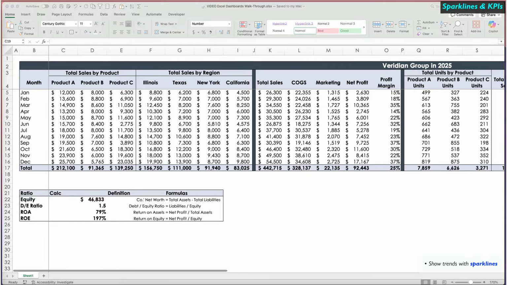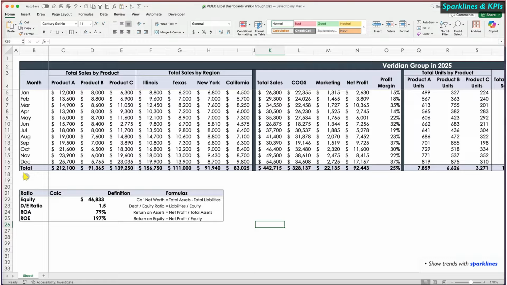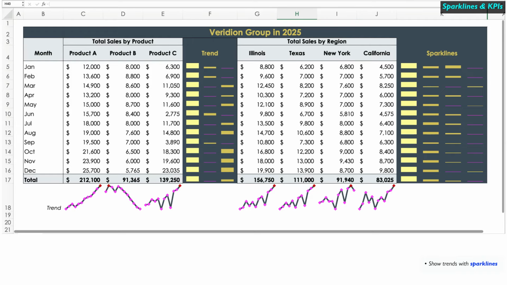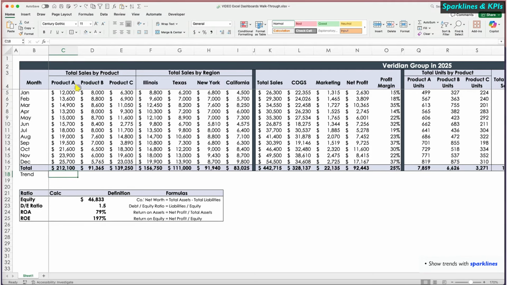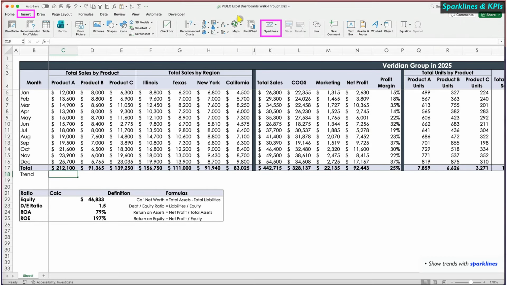Now that the data looks clean and professional, let's make it even more useful and visually clear by adding Sparklines and summary KPIs. To show quick trends, I will insert Sparklines. They're small charts that sit inside a cell and show movement or change over time. Go to Insert, Sparklines, then choose the type you want.